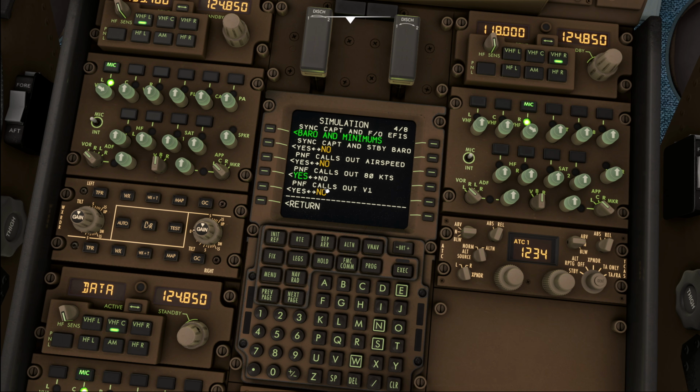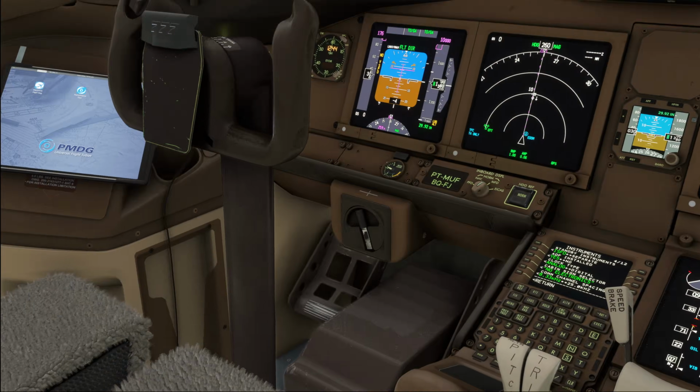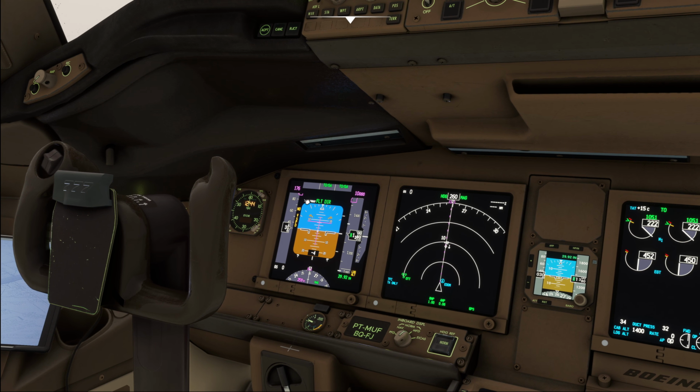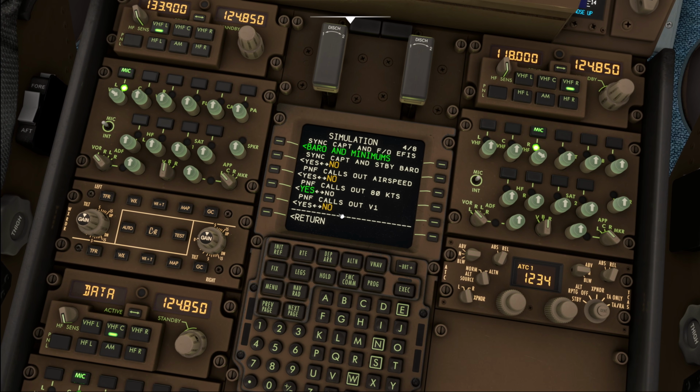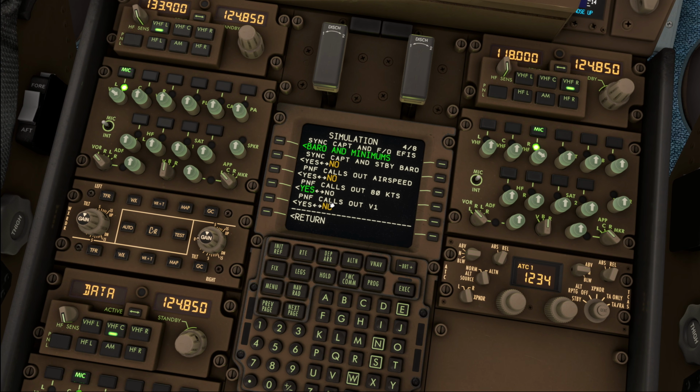Next we have pilot monitoring calls out V1. Now, I recommend to keep this one on no, because most 777s have an automatic V1 call fitted, so the computer is going to call V1 by the time you reach it. For this reason, if you simply keep this one to no, then there will not be a double V1 call. The computer does it for you, your pilot monitoring doesn't need to do it. For that reason I have it off.